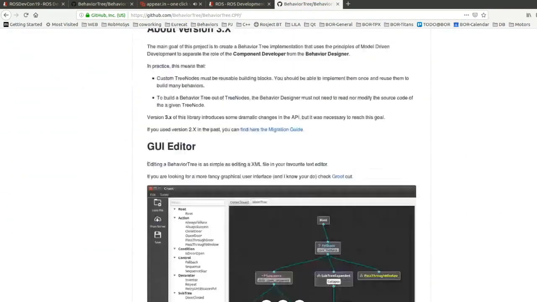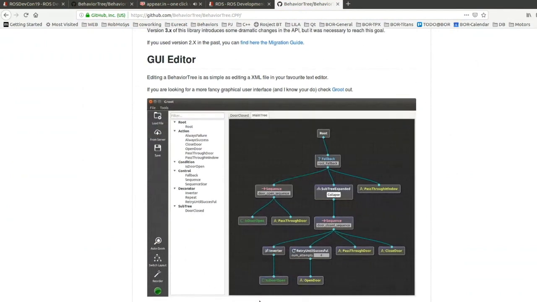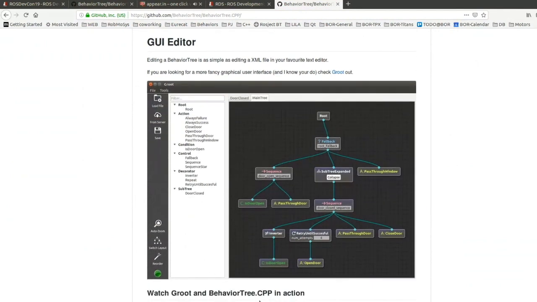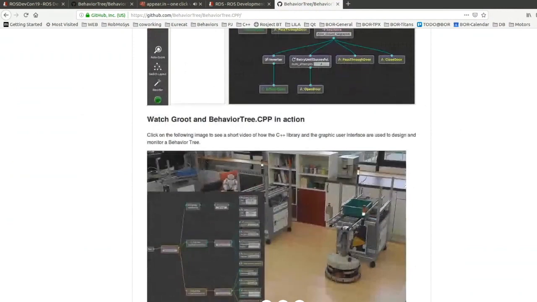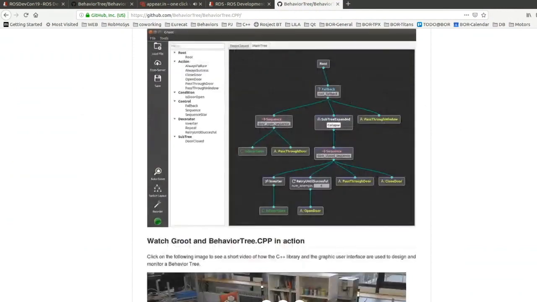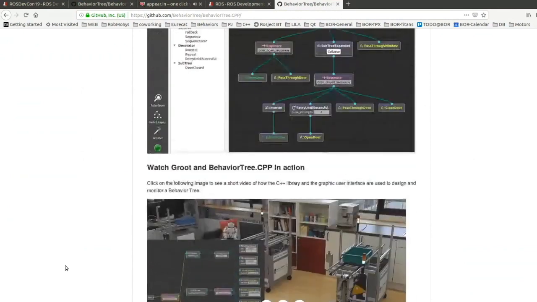And something that I didn't have the time to explore today, because we have little time, is a wonderful tool called Groot. It's a graphical user interface that you can use to create and edit your tree in a graphical way, and also to monitor it in real time. Using this application, you can connect to a tree that is being executed and see in practice all the state transitions. You have plenty of videos here.